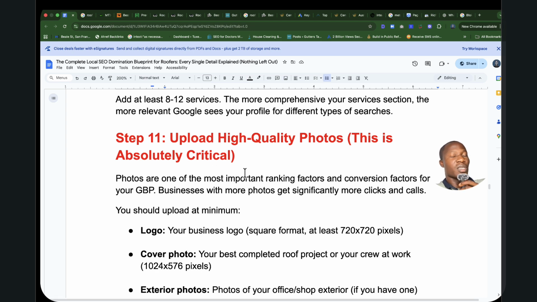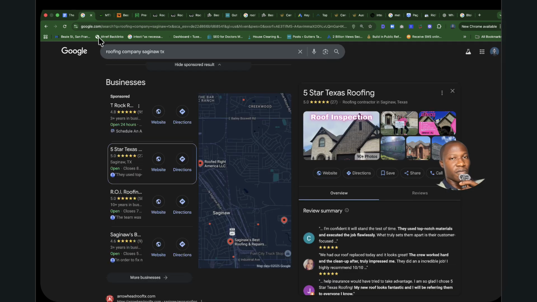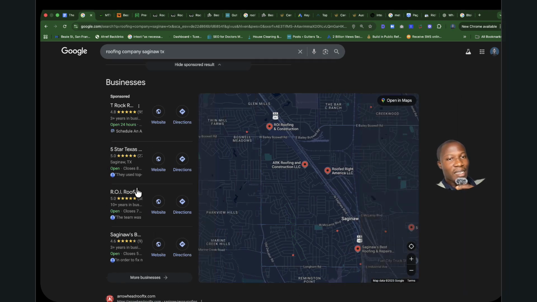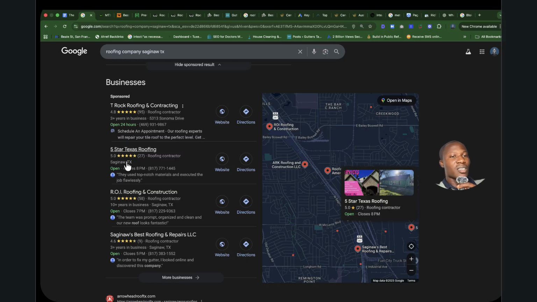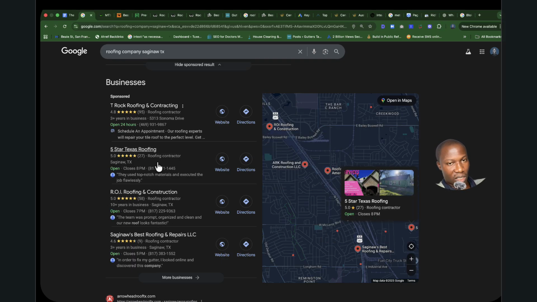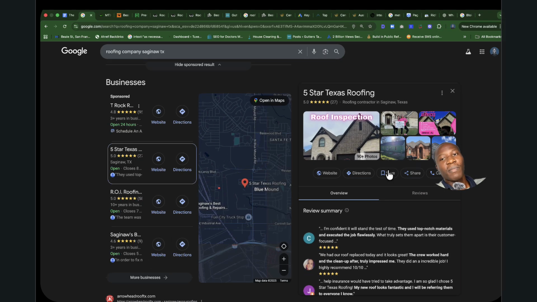Then step number 11 is upload high quality photos. High quality. This one has 90 photos, which is quite impressive. This is gonna tell you exactly what I'm looking for. This is a website with 27 reviews and a 5-star rating. Five-star rating, 27 reviews. It's outranking a 58 review website. Simply why? Imagine the number of photos they have, 90.